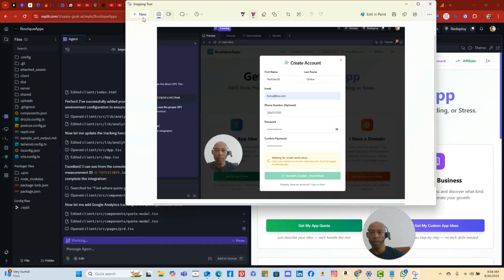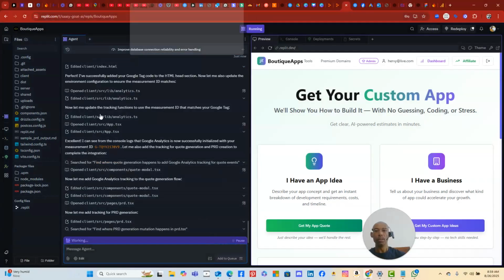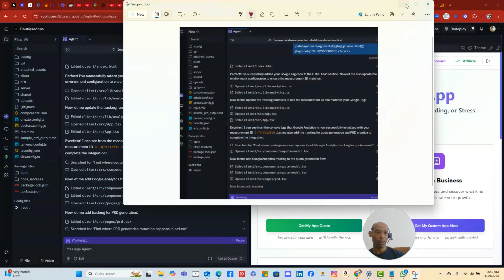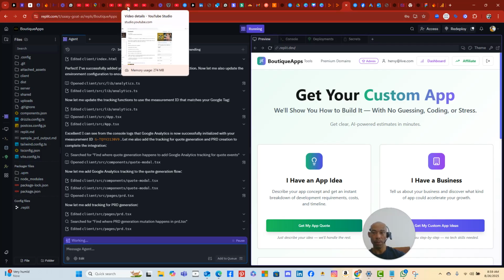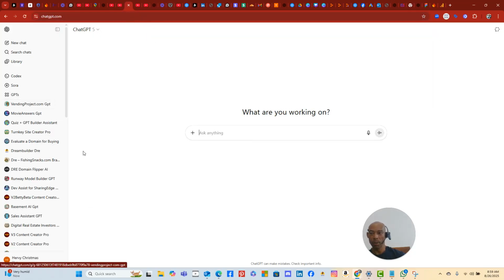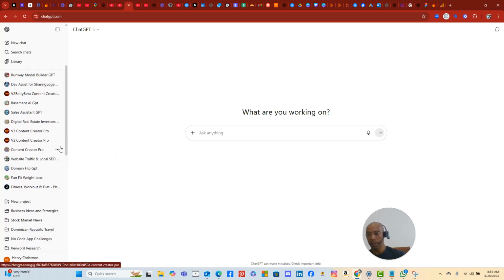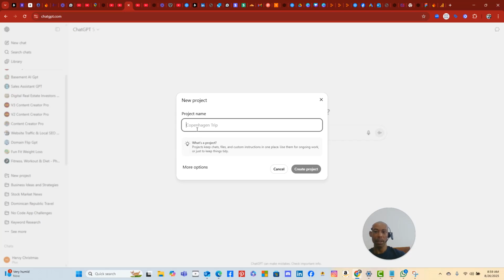I have an idea. Not that I'm going to do this right now, but just so you know, so I know, I need to make a project for no code. Let's do that right now. In ChatGPT, come over here to the left column, click on new project. And this is going to be for all of our no code tips, tricks, and learnings.